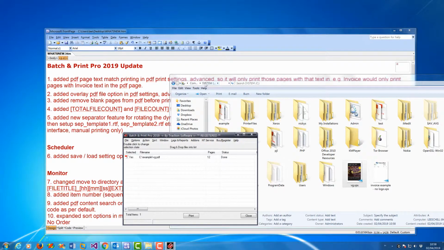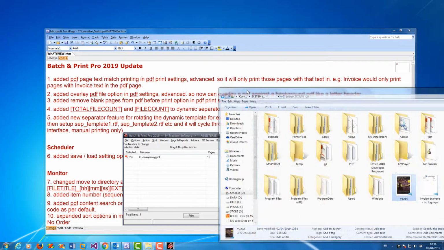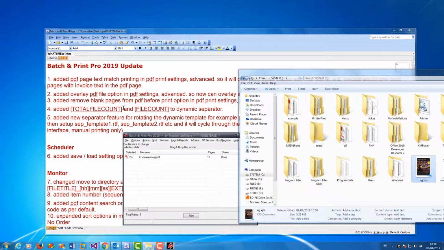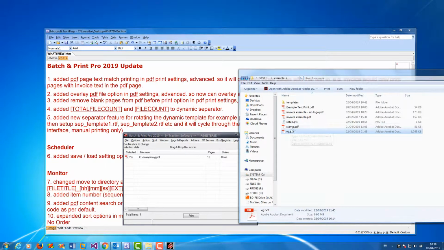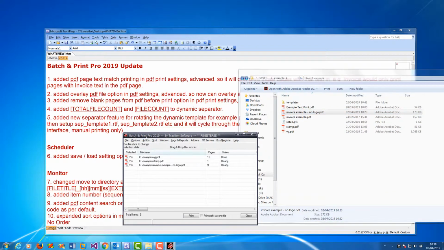We've also added total file count, a file count to dynamic separator. So now with the separator, you can, say if you've got multiple files to print, you've got 3 files, the total file count will be those 3 files, and the file count will be a running count. So that'd be file 1, that'd be file 2, that'd be file 3. So just populate the number with that in your separator.